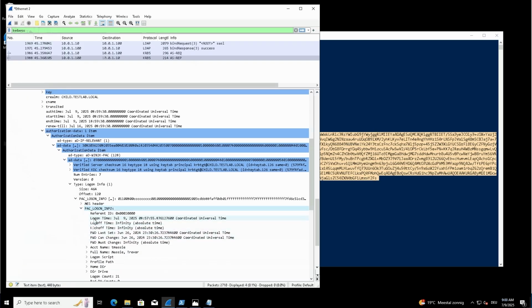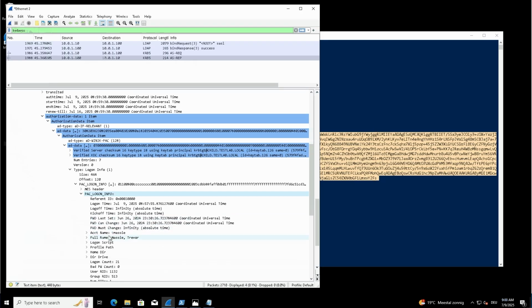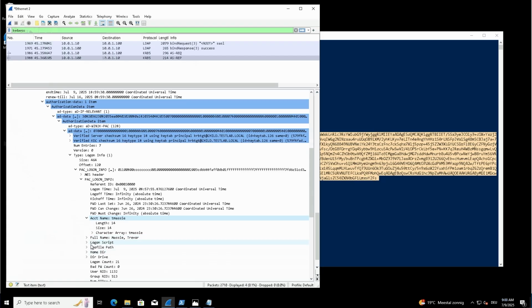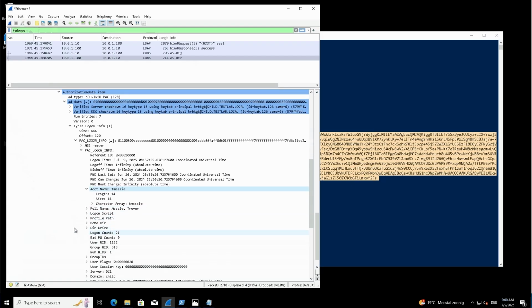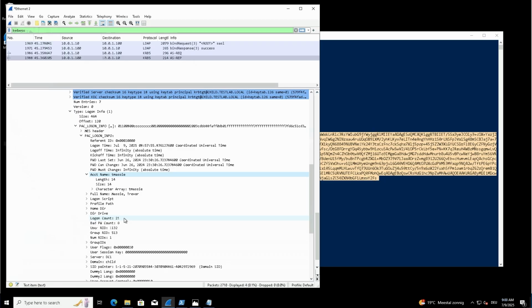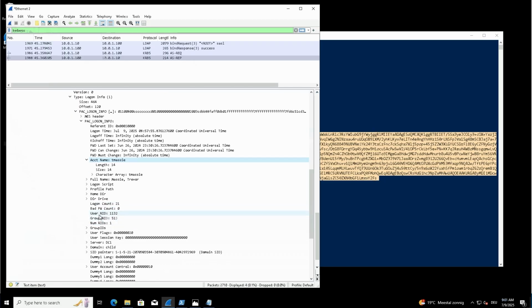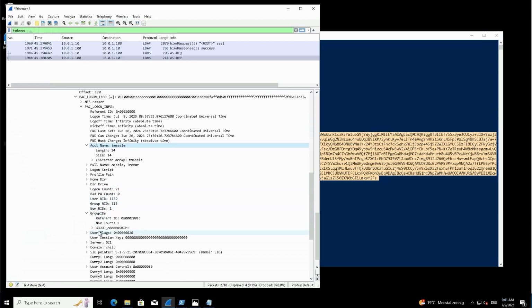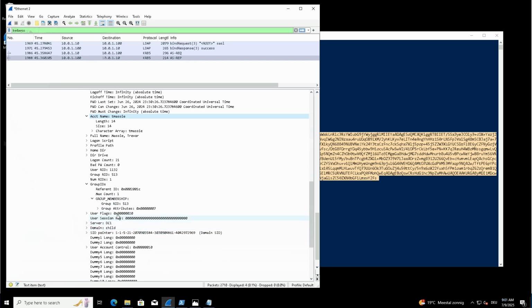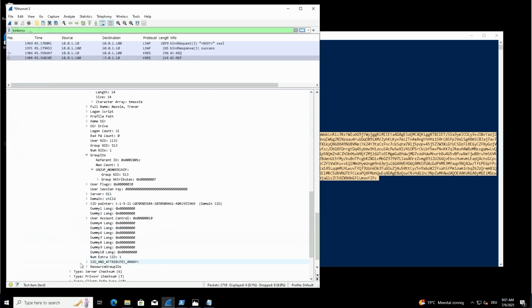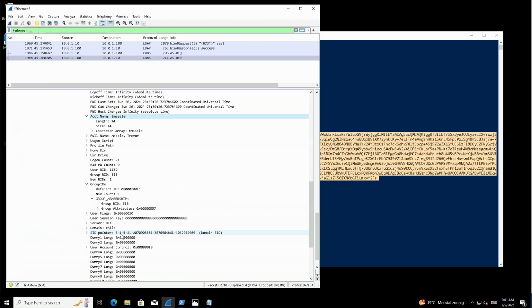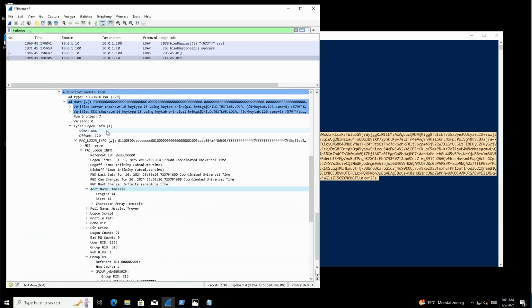So we see when the user has logged on, when it has logged off the last time, when the password was changed the last time, what's the account name, do we have any logon scripts configured, where's the profile path, where's the home drive, how many times have we logged on, did we have any bad password attempts, what's our user ID, the group IDs, so which groups are we member of, in our case that will be domain users, and lots of other information that are associated with our account and can be used to make authorization decisions. So this is how this data, the PAC information, is represented in Wireshark.